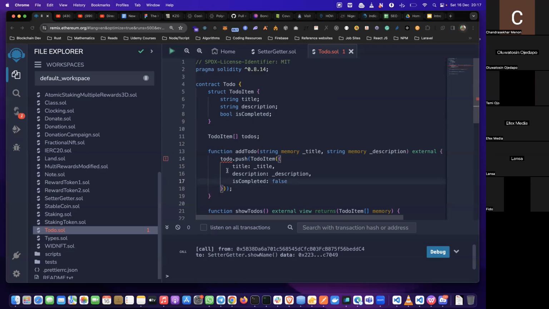Why am I getting an error? Oh, sorry, to-dos. I'm missing an S. To-dos, yeah. All right, so we have created our to-do. Now, let me show you another pattern to do this. Another sweet pattern. If you don't want to use this pattern of initialization, you can use this other pattern.